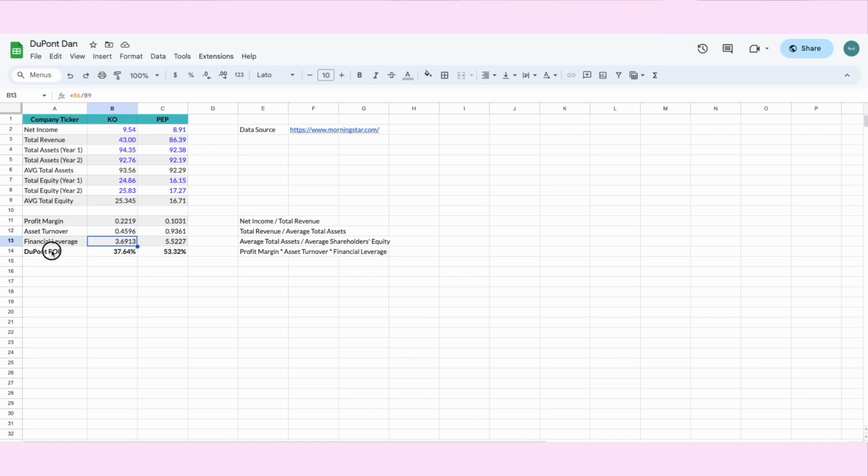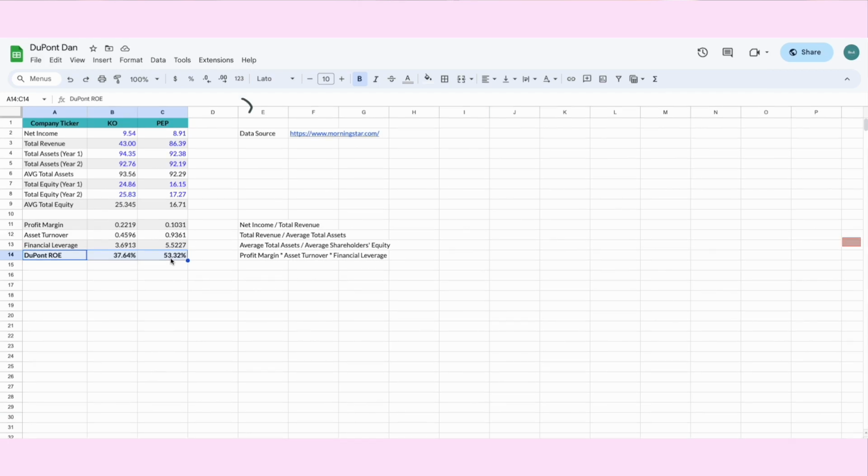And what do we see? Well, although the numbers might seem pretty similar, for example, the net income or the total assets, Pepsi actually has a better performance and profitability than Coke, even if the ROA from Coke is better than the one from Pepsi.